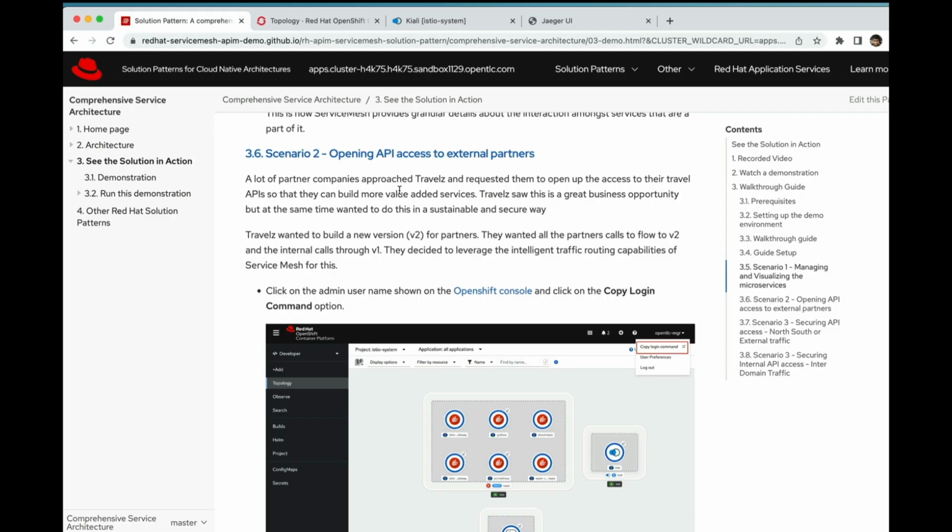So now let's jump into the second scenario, where we discuss opening API access to external partners. Travels as a company has been seeing a lot of demand from their partners, who approach them to open up their Travels APIs so that the partners can leverage them to build more value-added services. Travels obviously saw this as a great business expansion opportunity, but at the same time wanted to expose their APIs in a more sustainable and secure way.